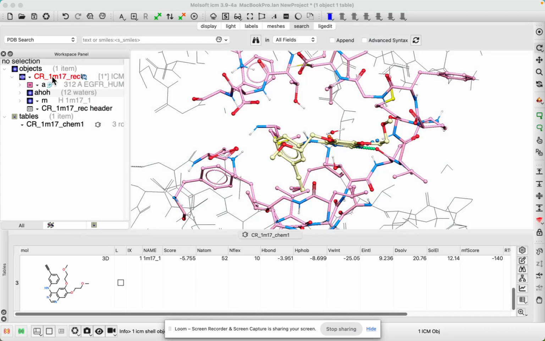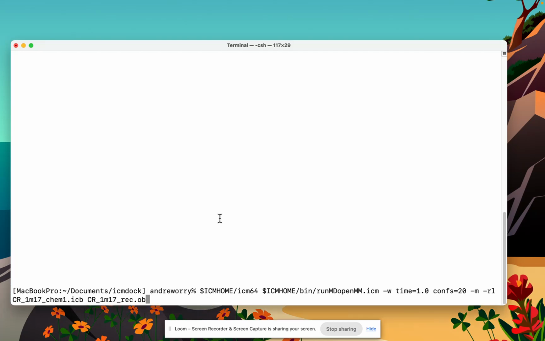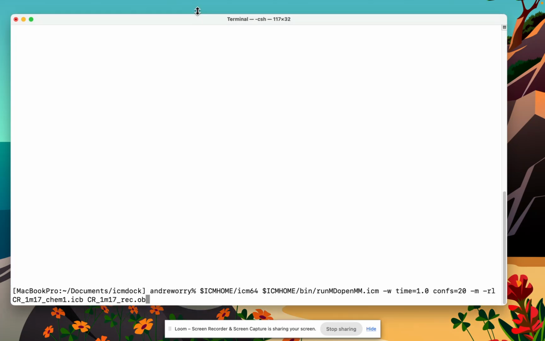And then we use the object file here, which is in your docking projects that you already have set up as the object. So you go to the terminal window, and then we have to provide, at the moment it's only on the command line, but maybe in the future it will be in the GUI. So we need to call ICM 64. We need to call the MD script, which is in the bin directory.